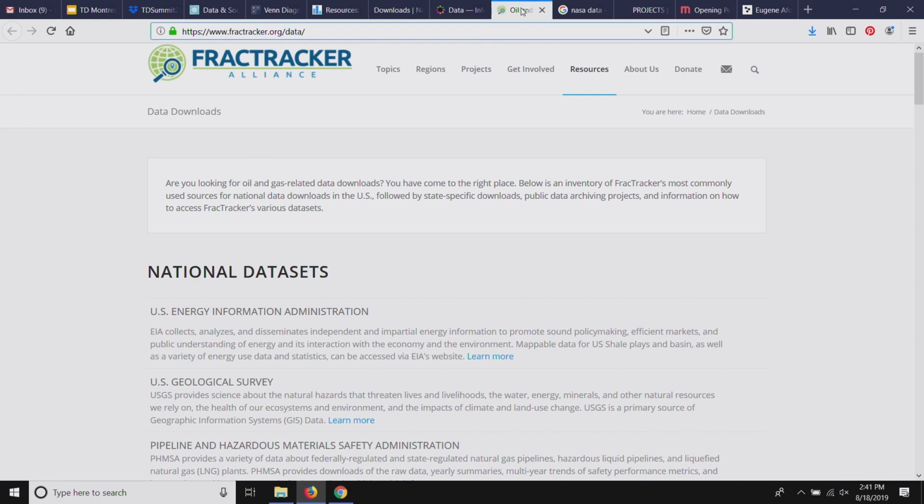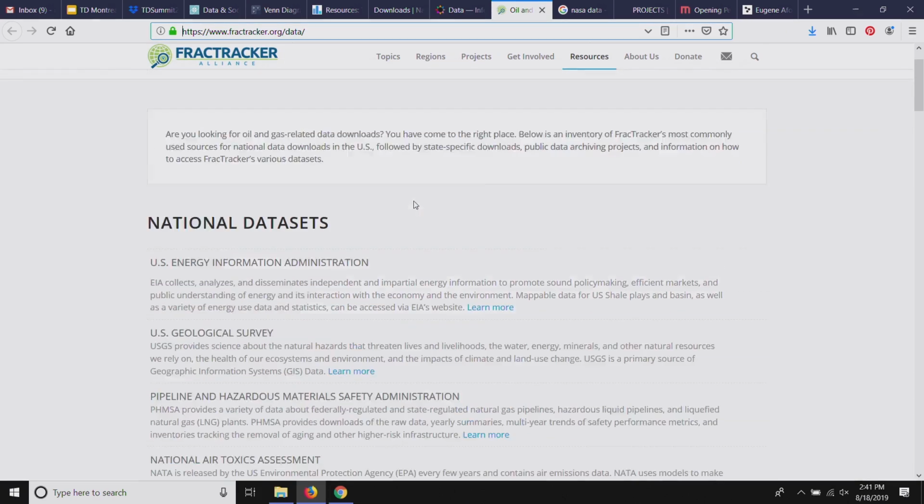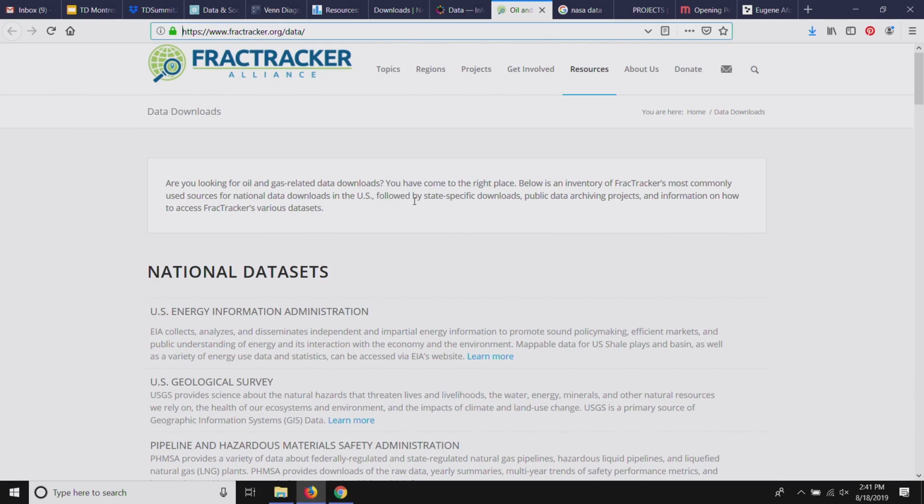These are people who track fracking and the oil and gas industry in the United States. And they've put this data up. And so it's available, and it's something that they're doing as a form of advocacy. And we can engage with that.